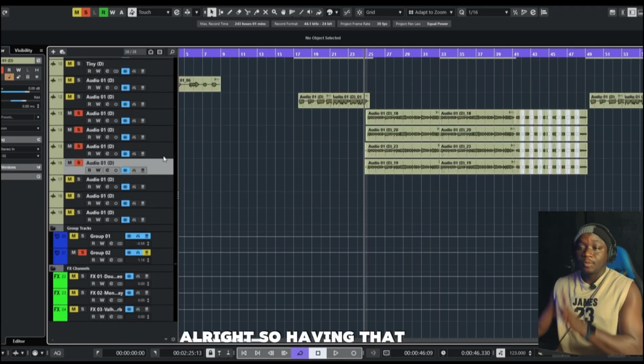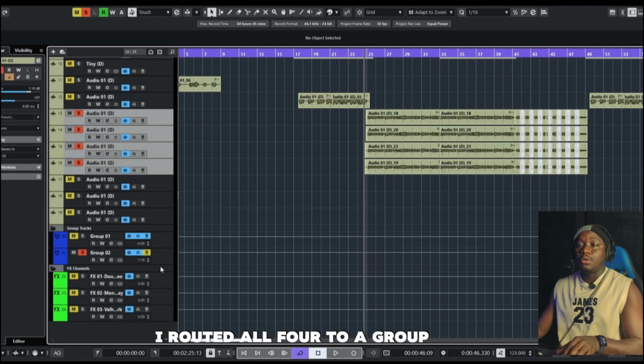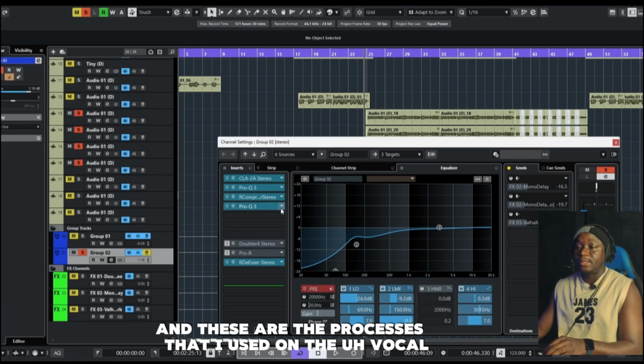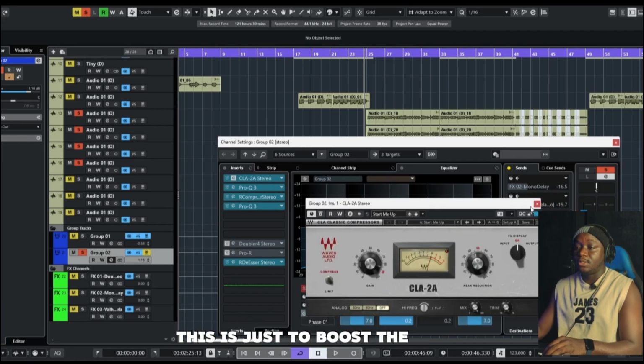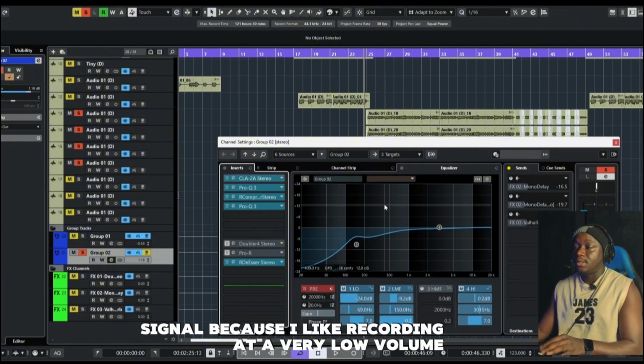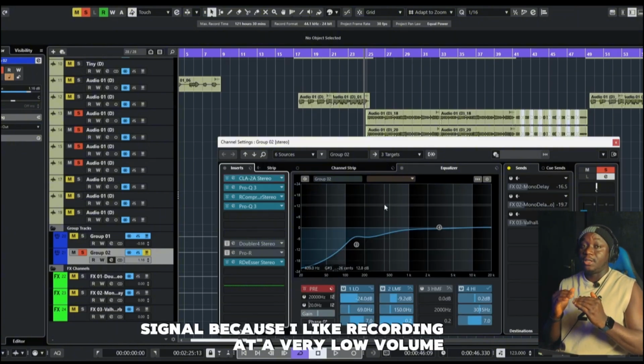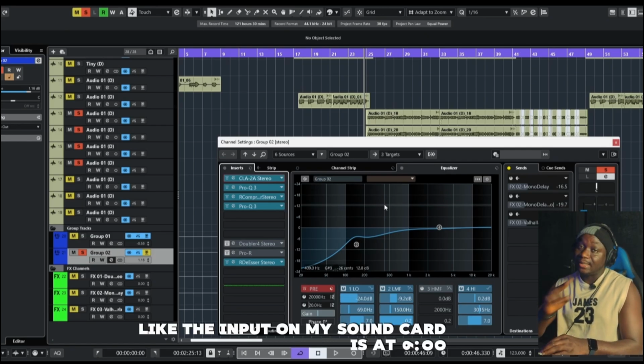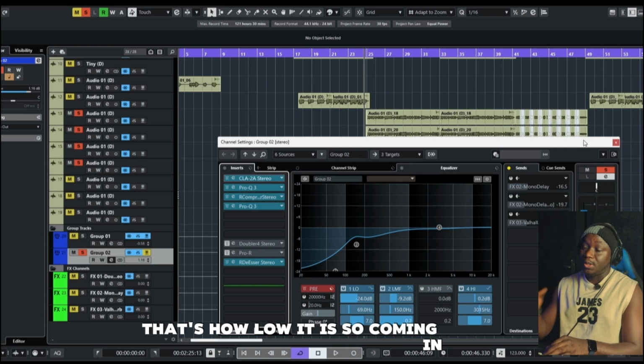All right, so having that, I routed all four to a group that already has an equalizer, and these are the processes that I used on the vocal. This is just to boost the signal because I like recording at a very low volume. The input on my sound card is at 9 o'clock. That's how low it is.